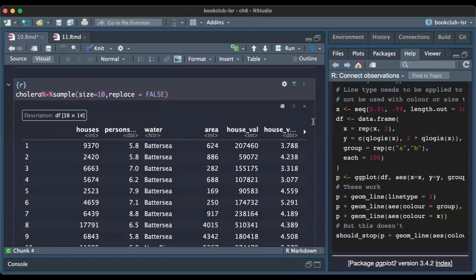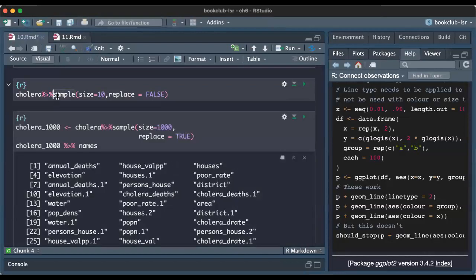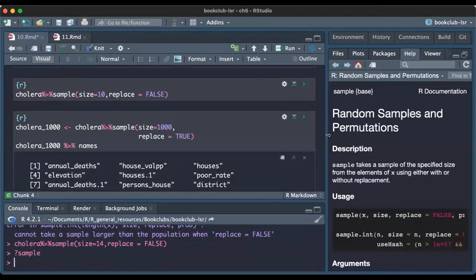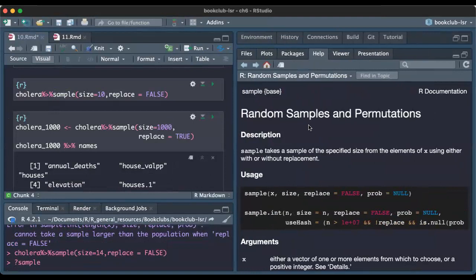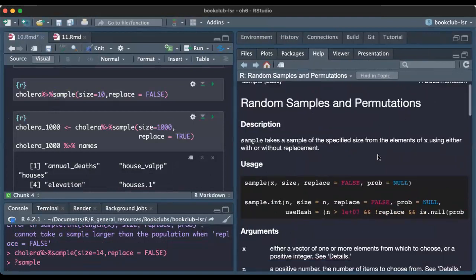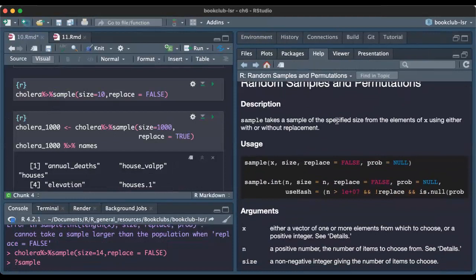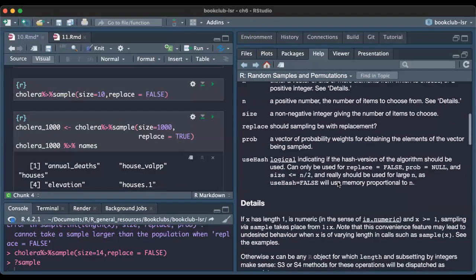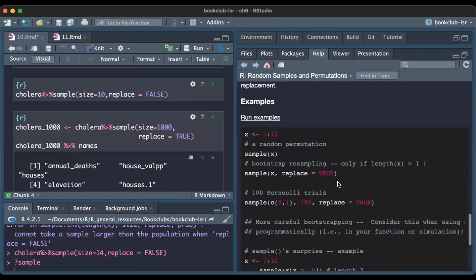So what happens with sample? Because somehow it's sometimes confusing. It basically produces random samples and permutations, and takes a sample of the specified size from the elements of x using either with or without replacement. This is the syntax that we use, and we even have some examples. This works with vectors.